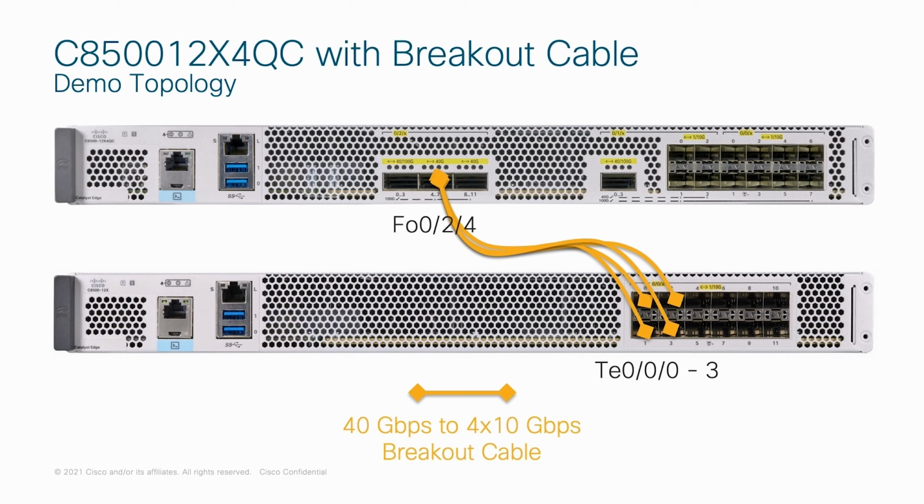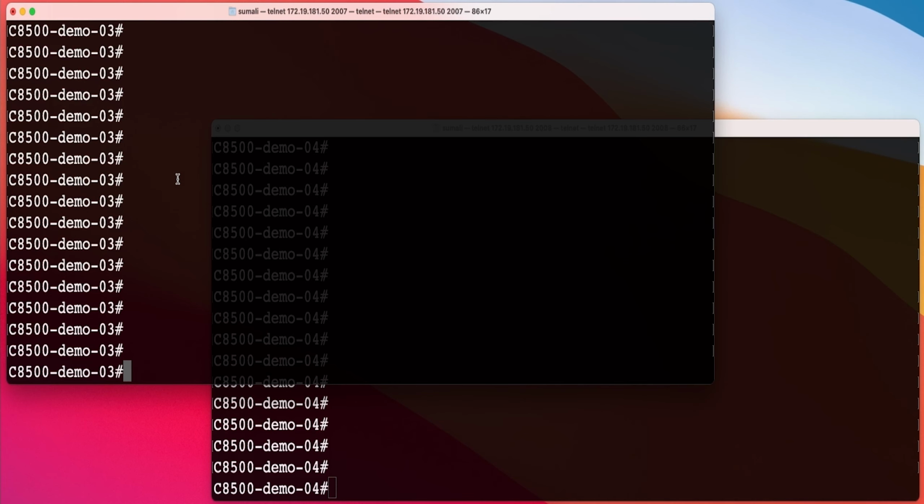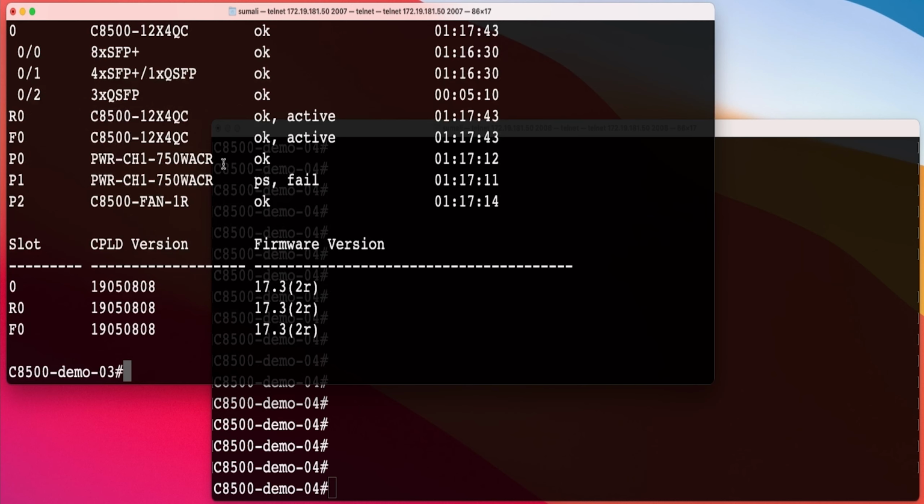In the demo topology, I have connected 0/2/4 from the 8500-12X4QC platform to the remote end with an 8500-12X platform for the first 4 10 gig interfaces, 0/0/0 to 0/0/3. So now we have 2 routers, demo router 3 and demo router 4. Here demo router 3 is the 8500-12X4QC. We are going to look at how we can break out a 40 gig port from 0/2 into 4 10 gig ports. Currently they are configured in the default mode.